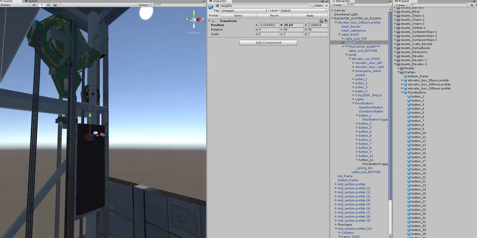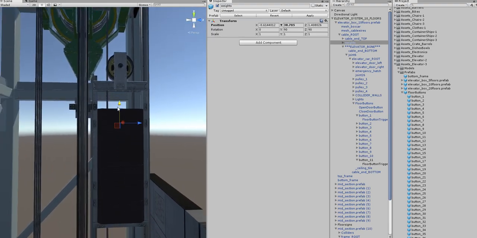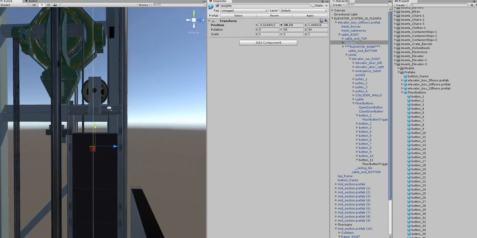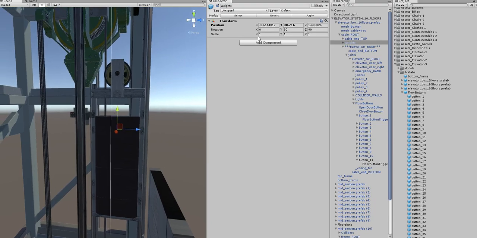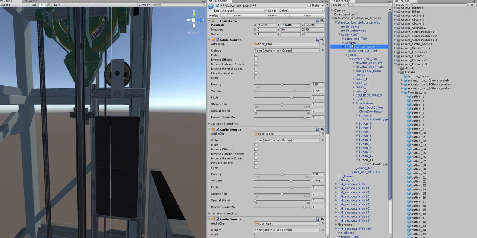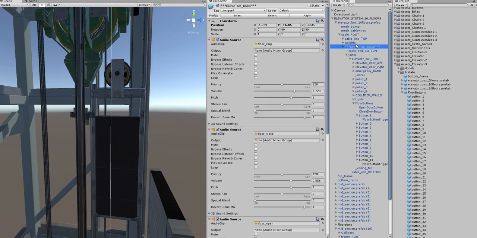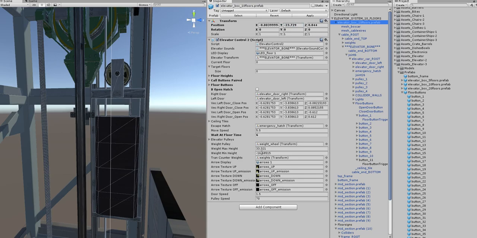So basically, to find the max height of the weights, you can just position the counterweights to a spot where you feel like, okay, that looks about where the counterweights will be whenever the boxcar is at the first floor. And you just copy and paste this Y value for the weights. Oh, sorry. So the game object is called weights, and it's just right under cable root. It's right here. And then you want to copy and paste that Y value, and then go back into weight max height and just paste it in there.